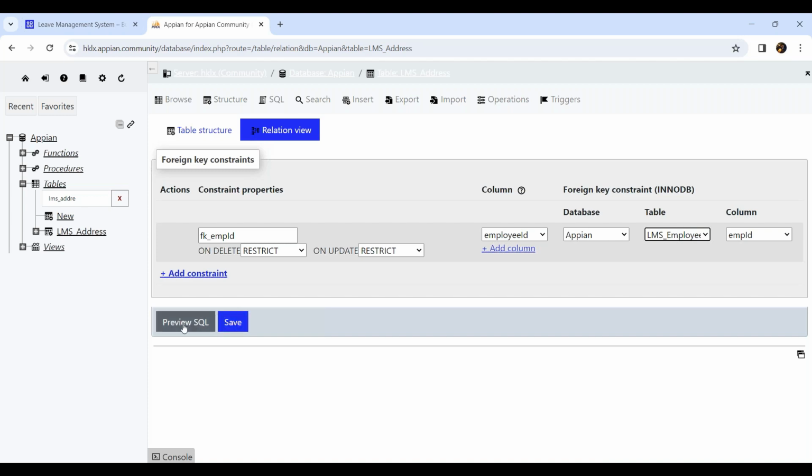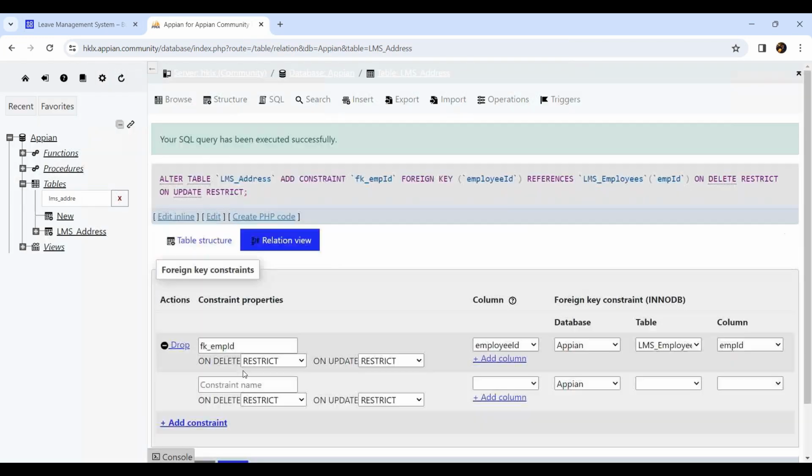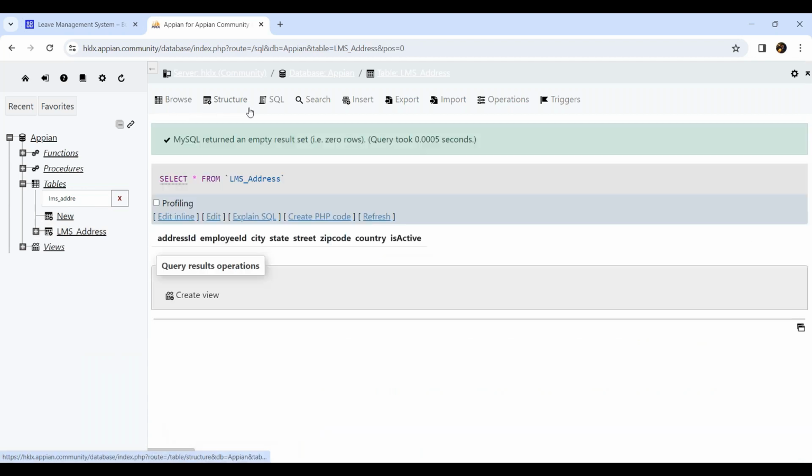So if you want to take the SQL file, preview the SQL, you can copy this alter table statement, close it, and then click on save. Now if you go to the structure, you will see that this foreign key has been added here, right? So now we have given this foreign key relationship with this particular table. Now let's go and add certain data to it.